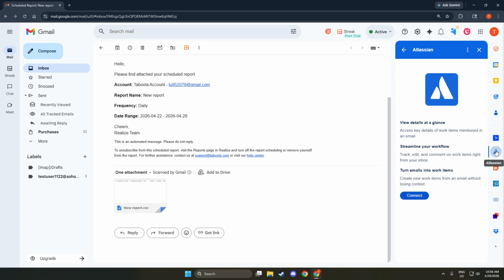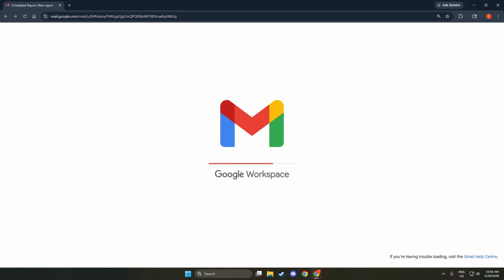If something doesn't appear as expected, refresh Gmail, confirm you're signed into the correct Google and Atlassian accounts, and verify you selected the right Jira site during setup. You're now ready to streamline your workflow by bringing Jira into your everyday email routine.